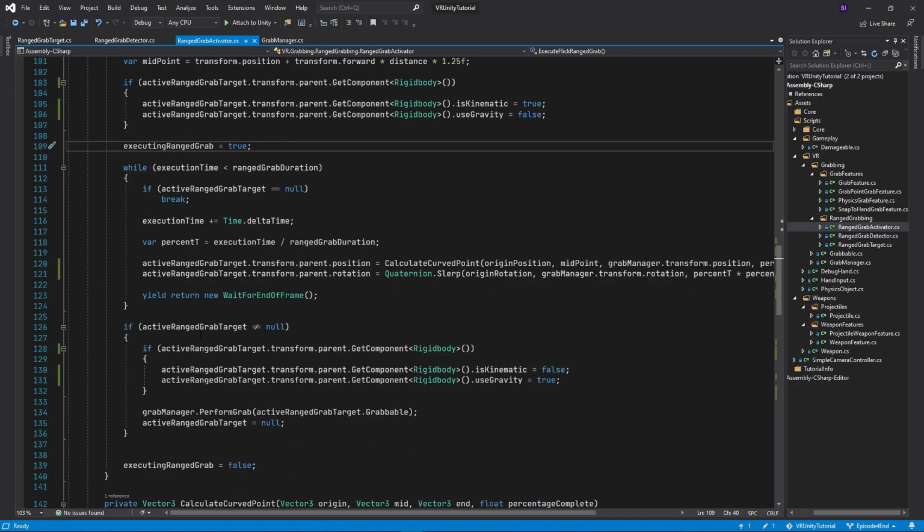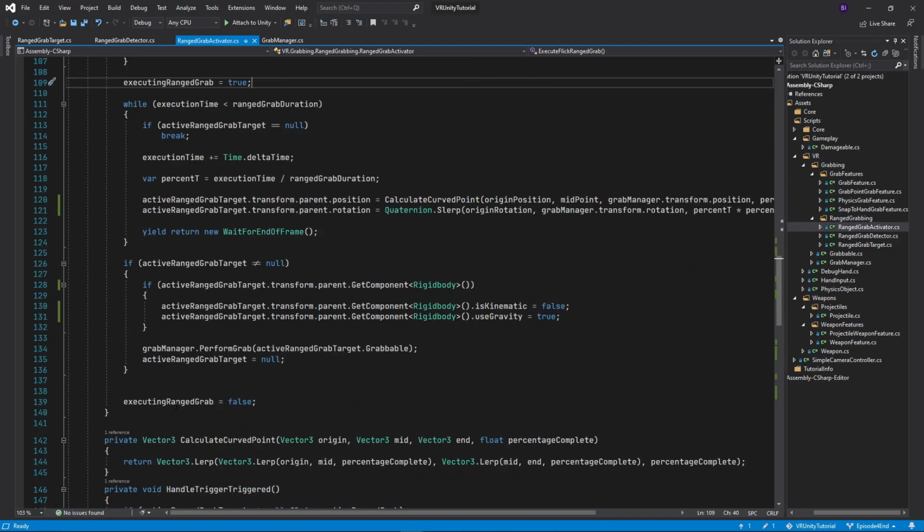If our active ranged grab target isn't null, so we didn't let go early, we re-enable physics, so kinematic off, use gravity true, and then we tell our grab manager to perform grab on our active ranged grab target's grabbable, and our active ranged grab target is set to null. And then at the end, we flag executing ranged grab to be false.